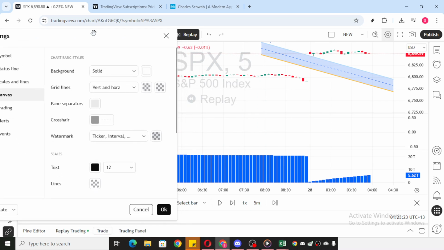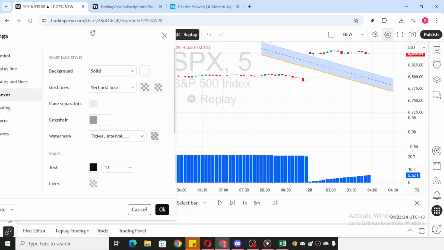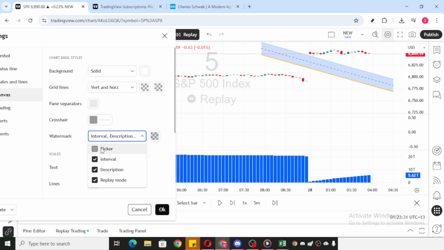Now, as you look through the Canvas settings, you should notice that there is an option regarding watermarks. By default, this option is often checked, meaning the watermark will appear on your chart. To remove the watermark, simply uncheck this box. By doing this, the watermark should disappear from your chart immediately. It's that simple. This little adjustment can make a big difference, especially if you often find watermarks obstructive or unnecessary.